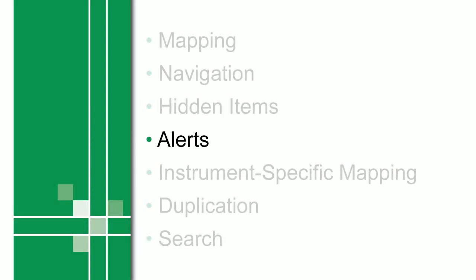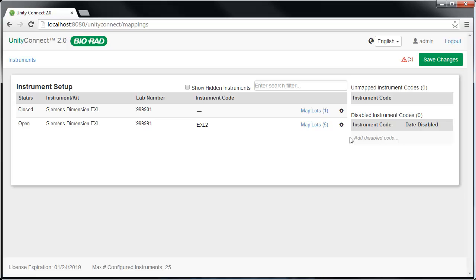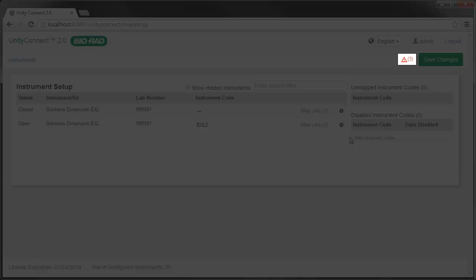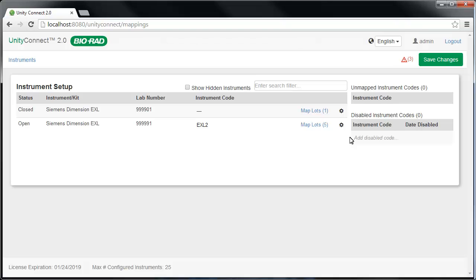Next, let's learn how UnityConnect 2.0 can alert users. In the event of a new item, UnityConnect 2.0 displays an alert in the top right-hand corner. Clicking on the link displays the alerts. The number next to the alert icon represents the number of items that needs to be mapped or hidden. Keeping the number at 0 is a good goal. This ensures that all new items have been addressed. The following video demonstrates how to address these alerts in more detail.